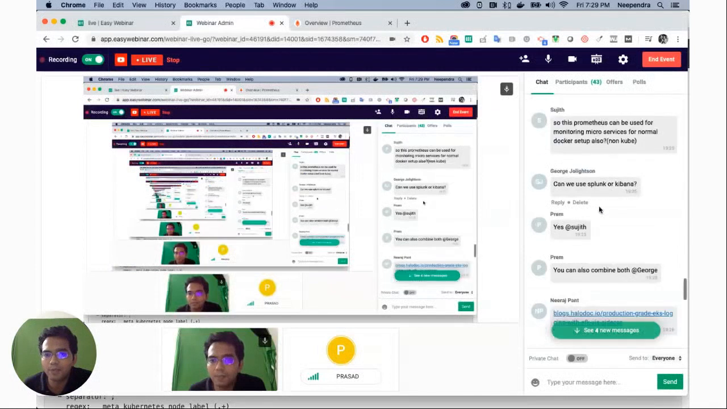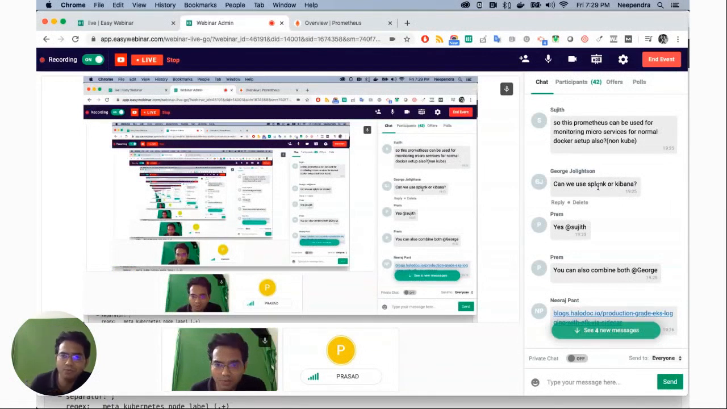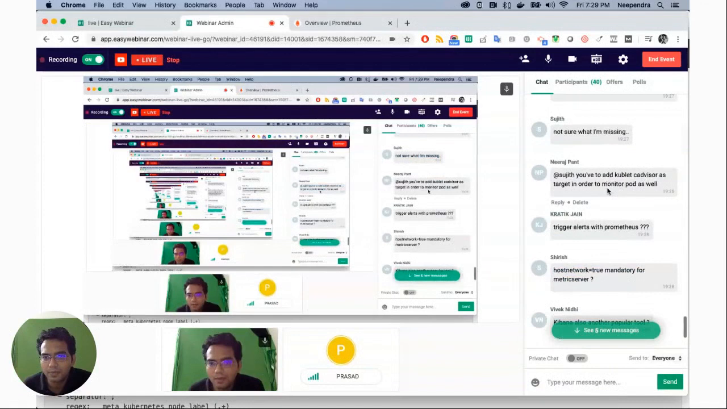Can you use Splunk or Kibana? Splunk, of course, you have to pay for that. That is a logging solution, I believe, not for the monitoring thing. So there are a few distinct things available here: monitoring and logging. Monitoring you can do with Prometheus, while Splunk can be used for logging, if I'm not wrong. And Kibana is again for the logging UI and so on.